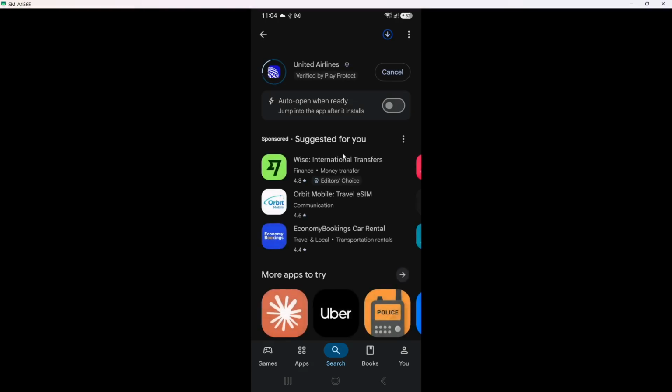When you tap it, the app will begin downloading. You might see a progress bar indicating how much of the app has been downloaded. This step is essential because it initiates the installation process. Depending on your internet speed, this might take a few moments.